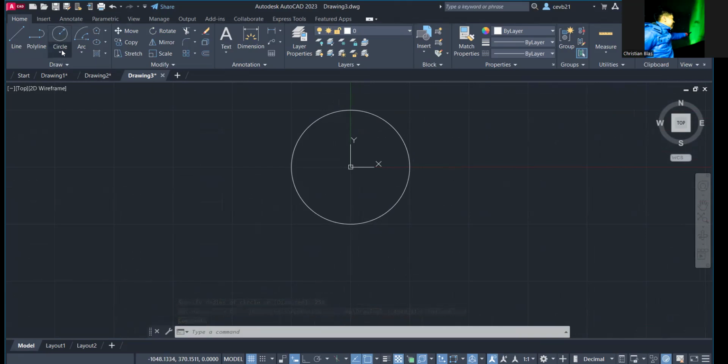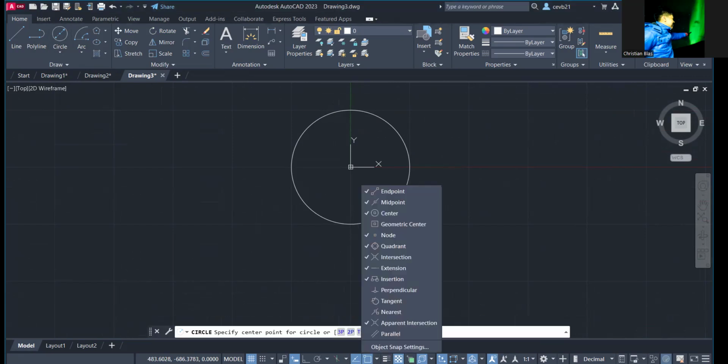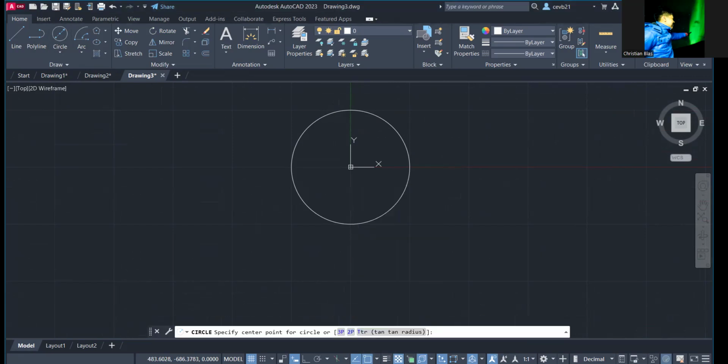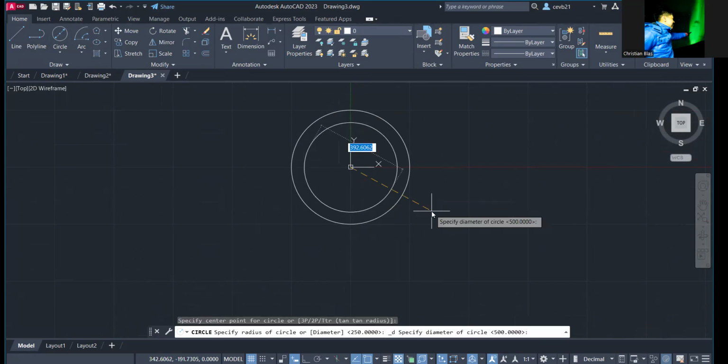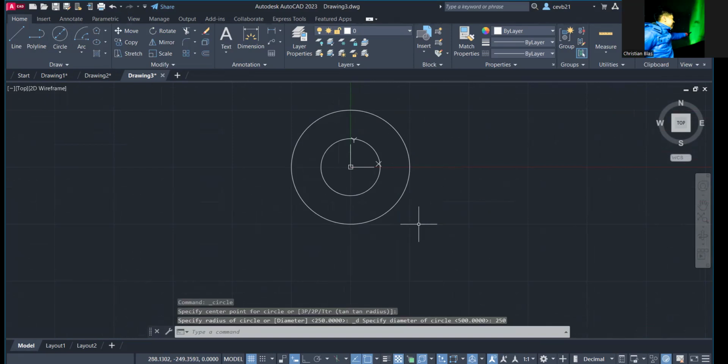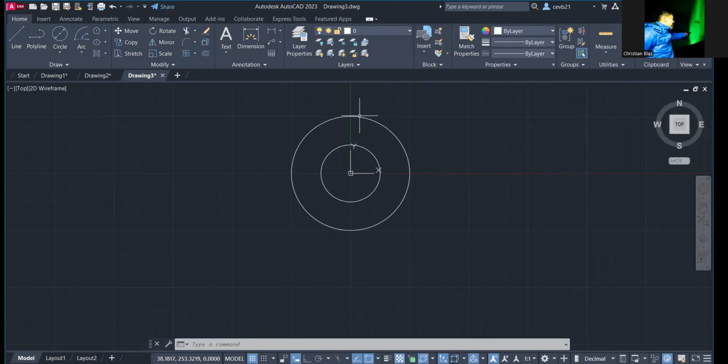The other one is center diameter. For example, you have here, okay, then 250. So that is circle diameter. The previous one that I've done is circle radius, which is 250, and then circle diameter at 250 also.